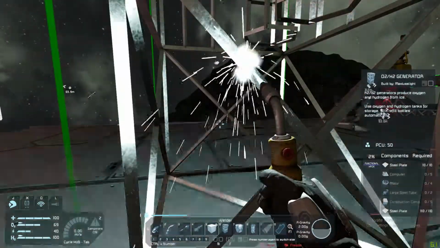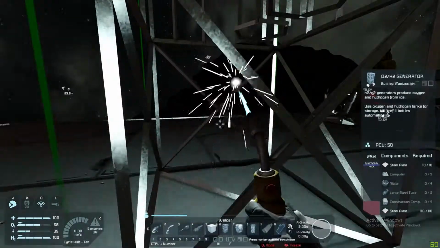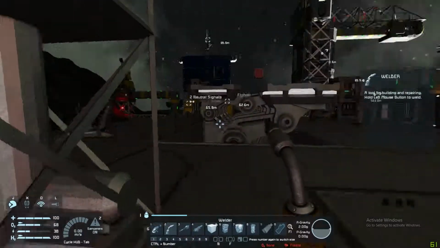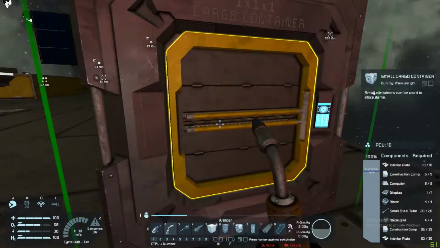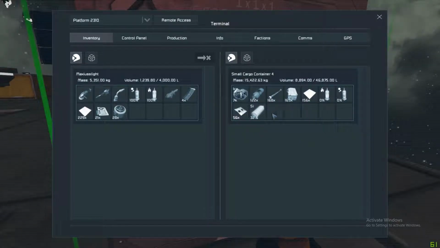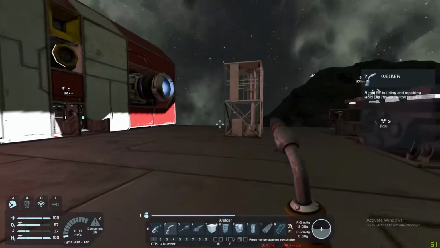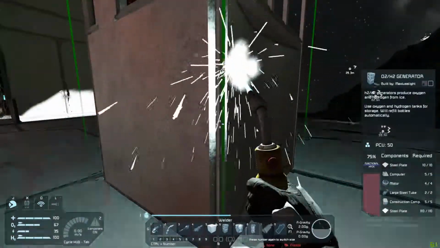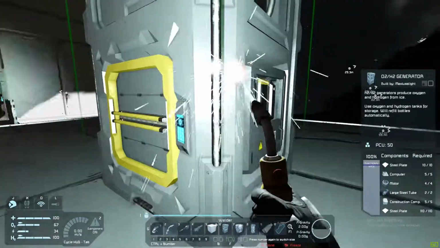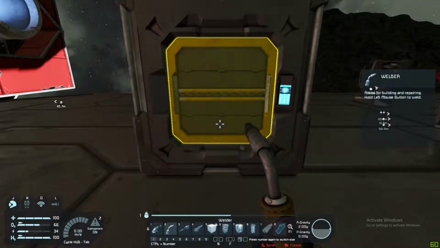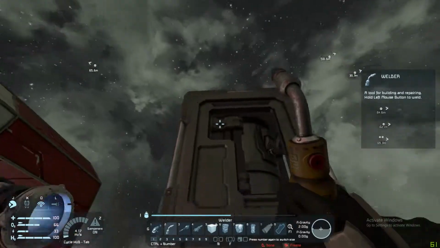So now, with the blocks in my inventory, I need to go and get some components. I need some computers, some motors, large steel tubes, and so on. So we need computers, we need motors, components, and large steel tubes, right? Then make the thing. And this is it. This is the oxygen generator, the O2 generator.